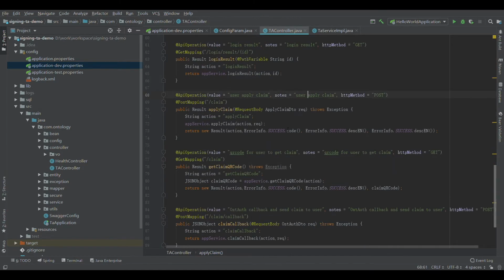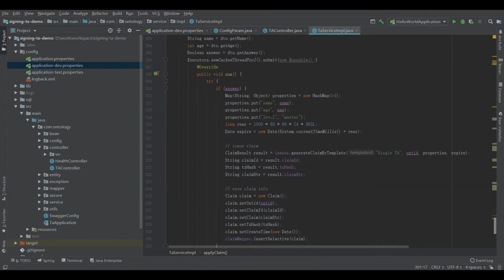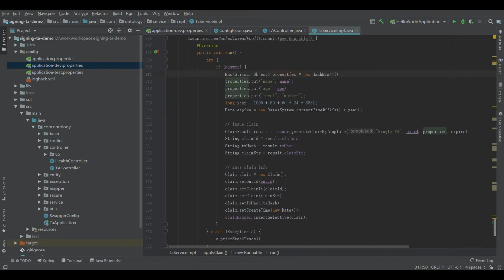Now here is the claim application action. Here, the data object is passed to the apply claim method. The data from the form is obtained from this object, and the new claim is issued by assigning the values to respective variables. Finally, the claim information is saved as such by instantiating a new claim object.